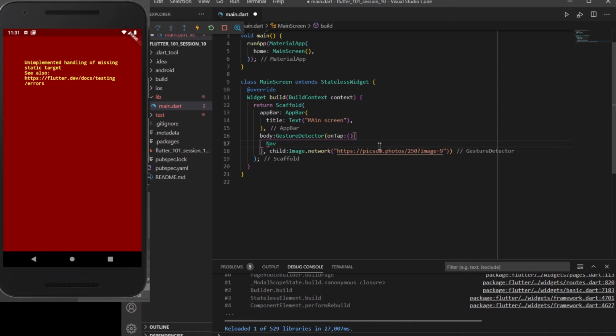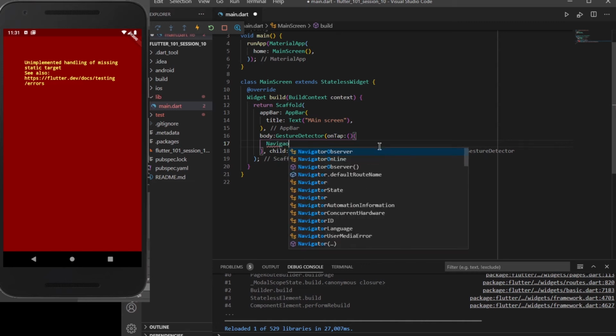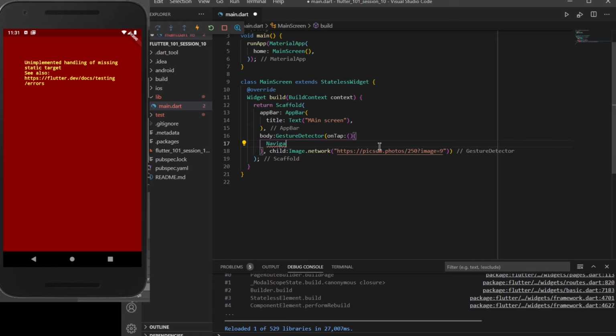So Navigator.of(context).push, so it needs to be push, with MaterialPageRoute, which will have a builder taking context, with an arrow function, and the second screen which we'll be having is a DetailScreen. We need to create it.